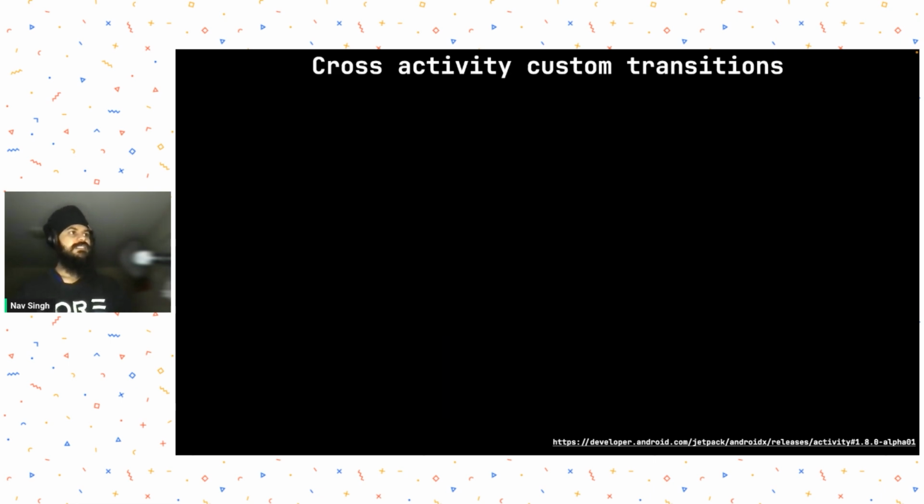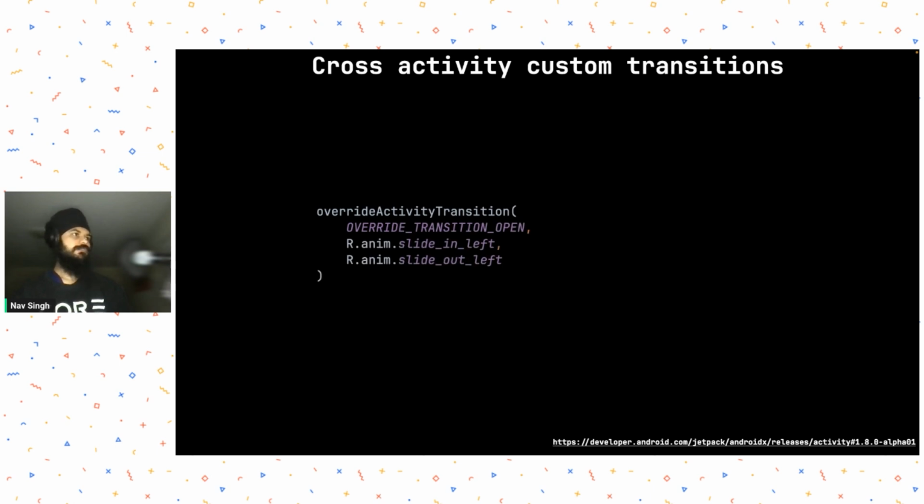The second is cross activity custom transitions. Until Android 13, there was only the back to home animation. But starting with Android 14, more animations are there when the user is performing the back gestures. The first one is when they are performing cross activity navigation, like going from activity B back to activity A, they will see the animation. And cross task animations are also supported. So we have more support for predictive back for these kinds of cases, not just the back to home animation.